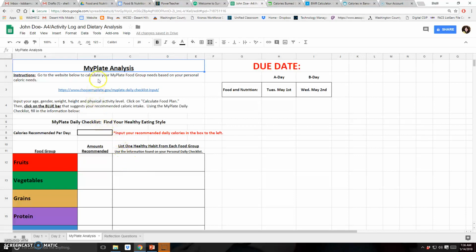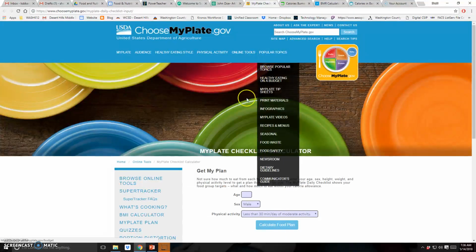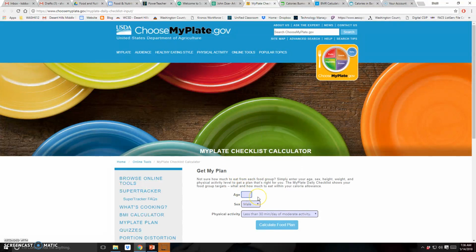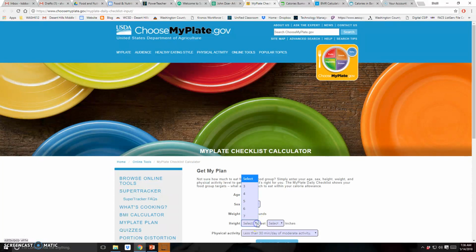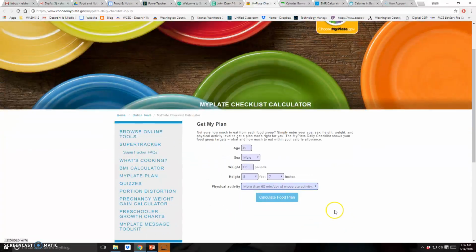You're going to start by following the instructions. You click on choosemyplate.gov right here. It's going to take you to a basic template simply by entering this information. John Doe is a 15-year-old male that weighs 125 pounds. He is approximately 5'7", and he gets a lot of exercise in a day.